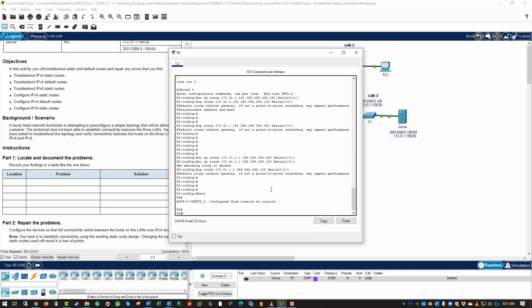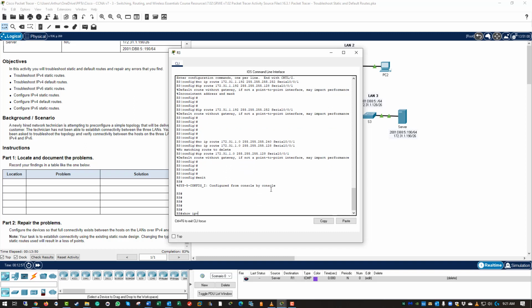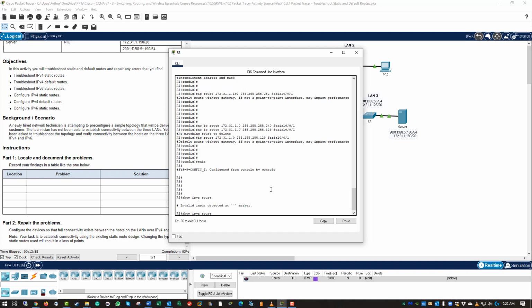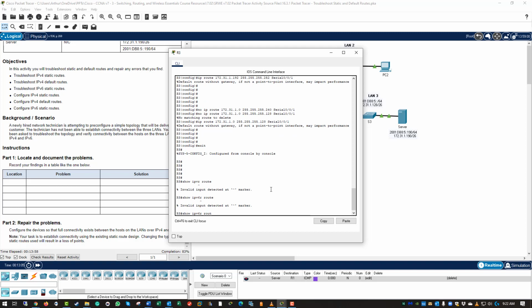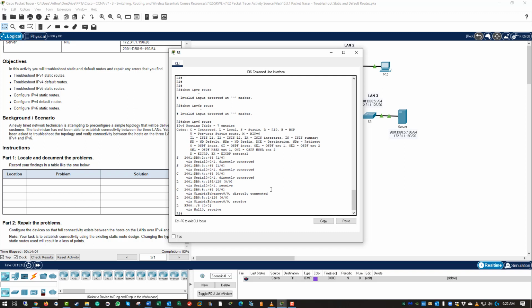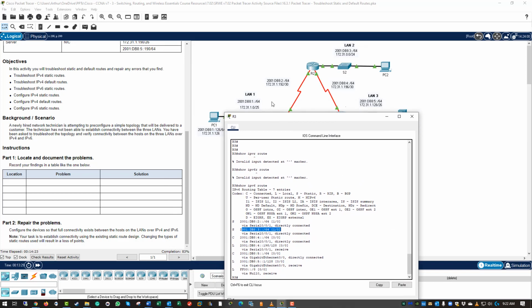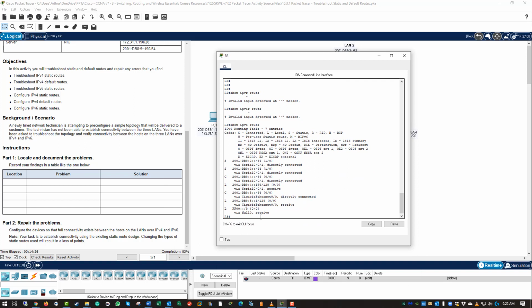Let's go ahead and look at IPv6. Show IPv6 route. I cannot type today. All right, so one thing we're going to notice is a directly connected route for R1 is missing. We have DB82, we have DB83, we have DB84 and 5. We do not have a DB81. So we need to go ahead and add that.